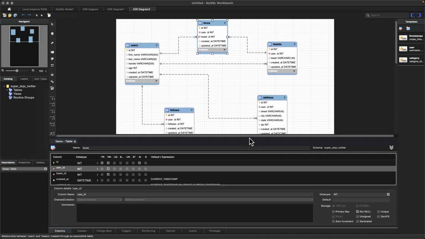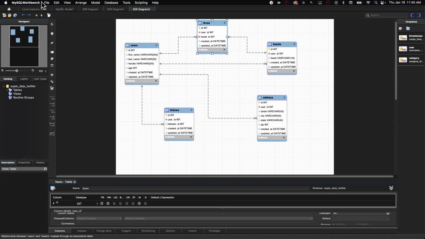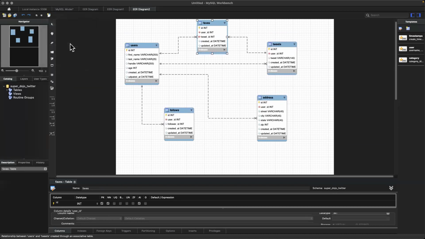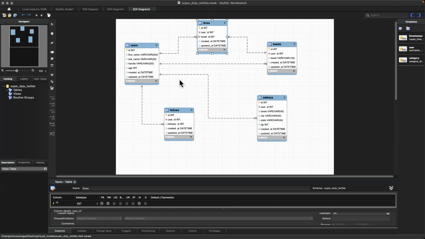So now that we have finished our table, I'm going to save this one here. I'm going to save model as, what did I call it? Super Dojo Twitter. Okay, now it's saved. So if it crashes again, I won't have to reverse engineer and do it again.